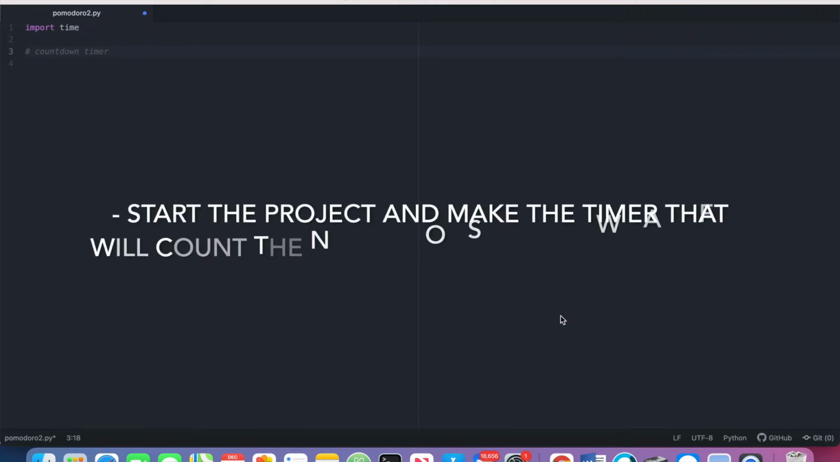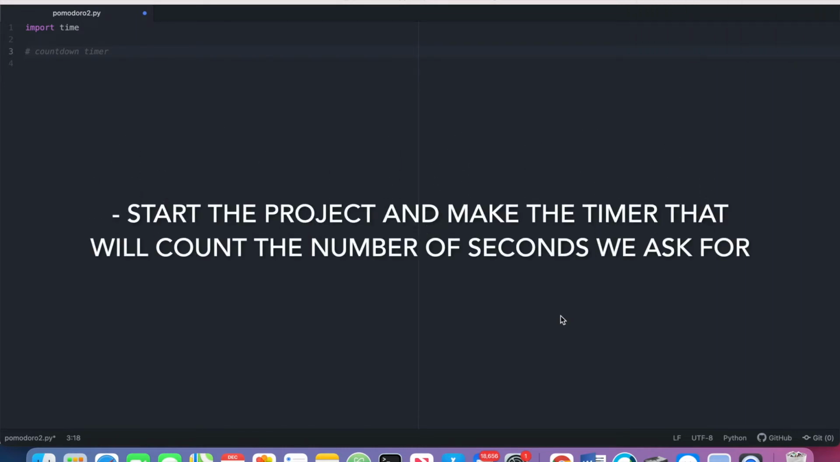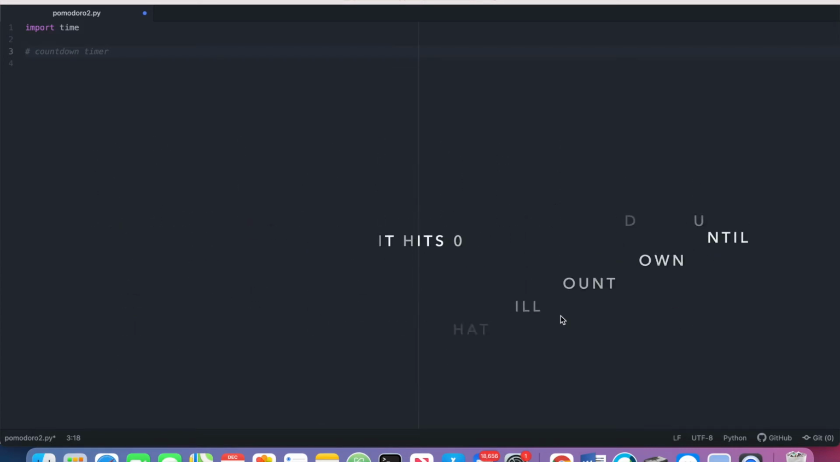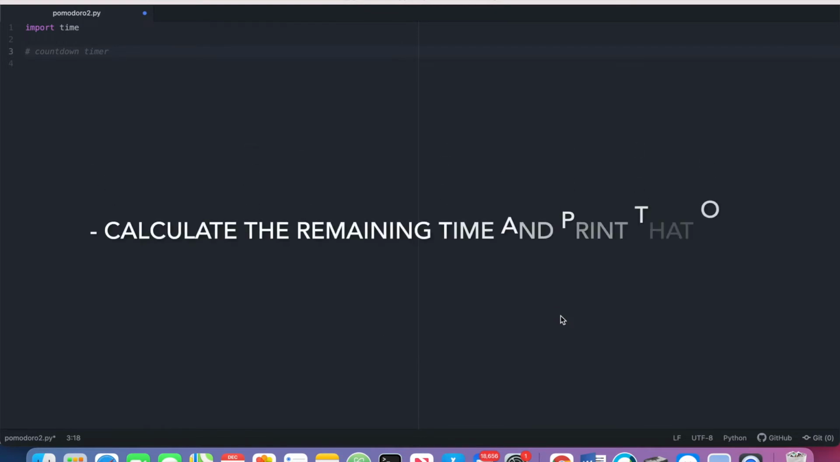To create a Pomodoro timer, we're first going to create a normal timer so we understand the lines and the meanings. Here are the main steps we will be doing to create this timer. We're first going to start the project and make the timer that will count down the number of seconds we asked for. We're then going to use a while loop so the timer doesn't stop counting until it hits 0. And then we're going to calculate the remaining time and print that out.